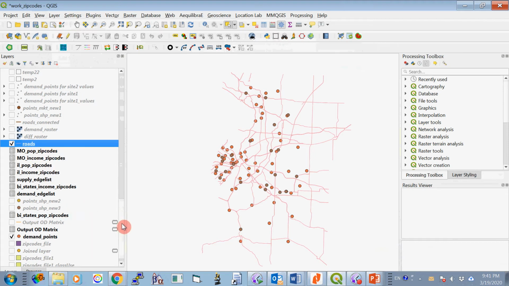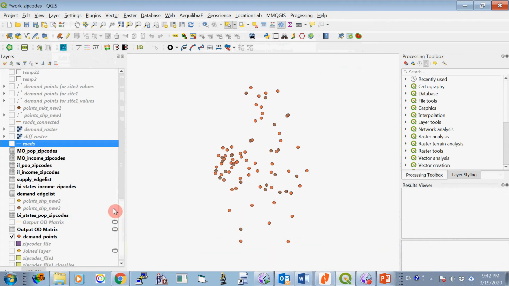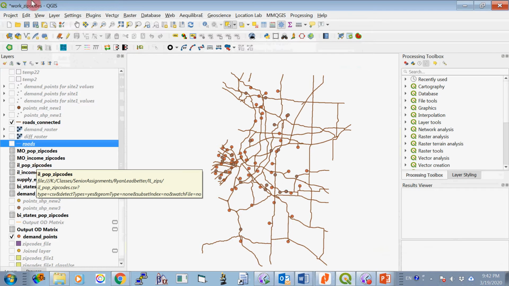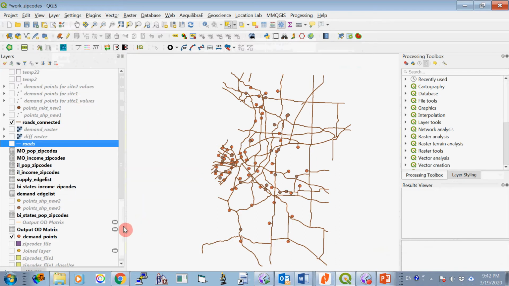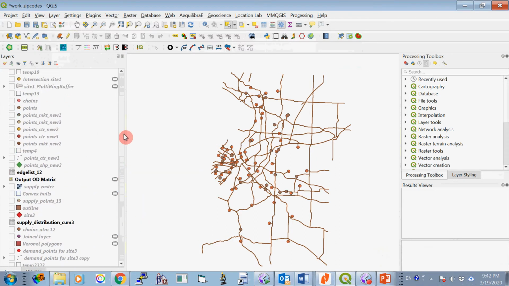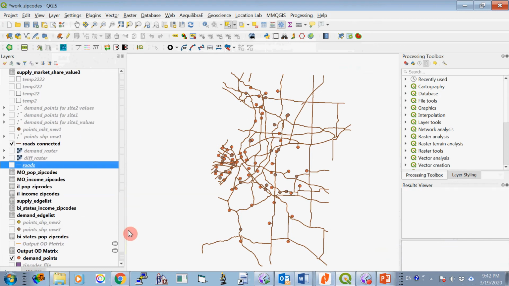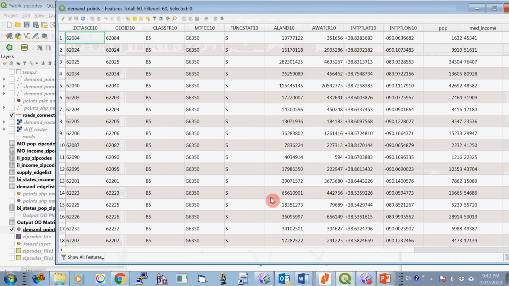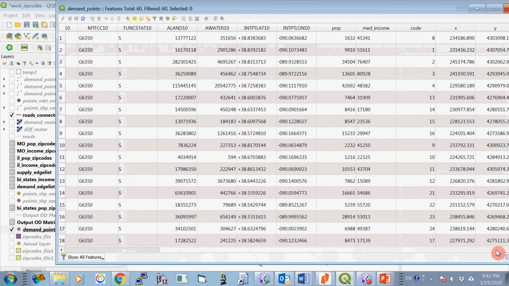Make sure that we bring the correct roads. Okay, this is a road file. Okay, this is better. This road file, and also make sure that the demand point has the correct ID. So let's take a look at the demand point. We should have data. Also, we should have the code. Okay, so now we are ready.